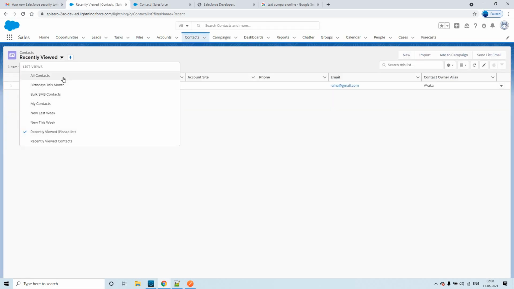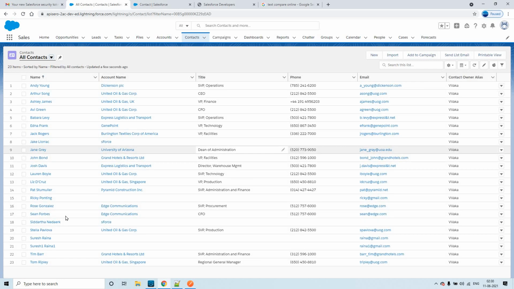Let me click on all contacts. Yeah, Suresh 1, Reina 1 got created, and where is the Ricky Ponting? Yeah, this one. So these two contacts we have created. Maybe this is in some different sorting mode, but we can sort it. These two are created just now: Ricky Ponting and Suresh 1, Reina 1. These two are the contacts which we have just created.